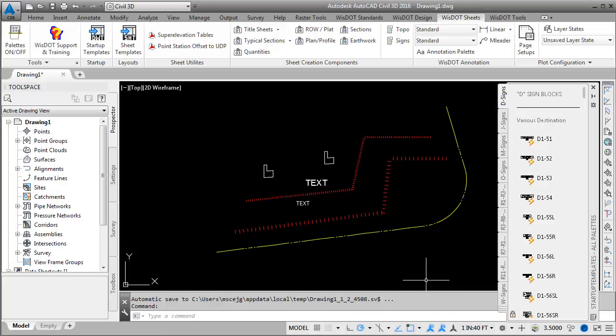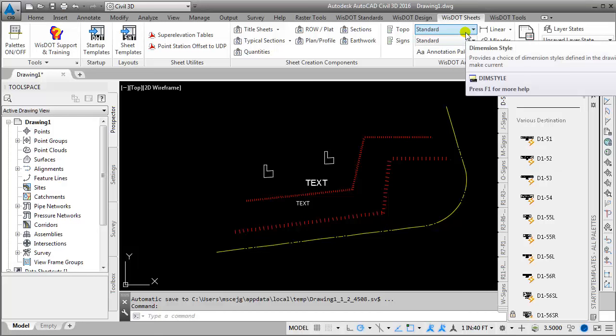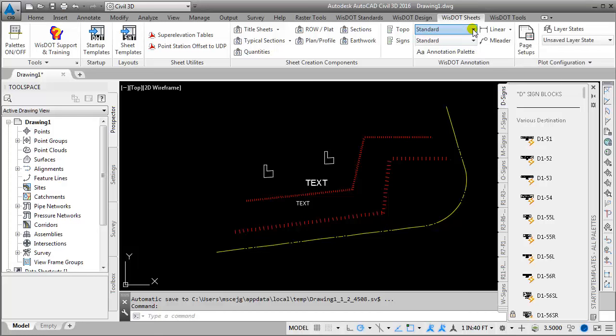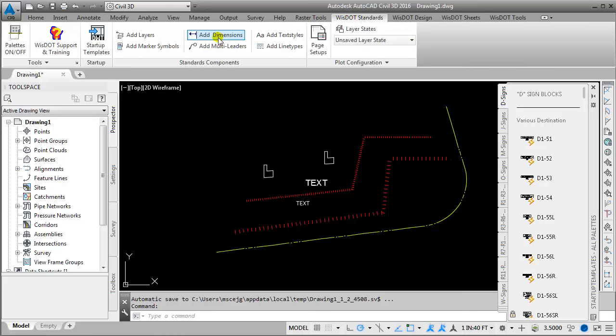This brings us to the WisDOT annotation panel. Here we have the dimension style pull down and the multi-leader style pull down. Notice that these libraries are not populated yet. We will need to add the components to the drawing before we can see any of them. So how do we do that? We go back to standards. Let's add the dimensions. Add the multi-leaders.